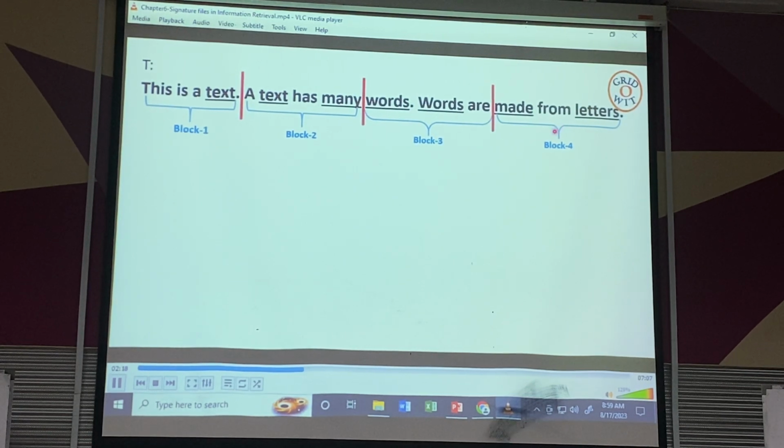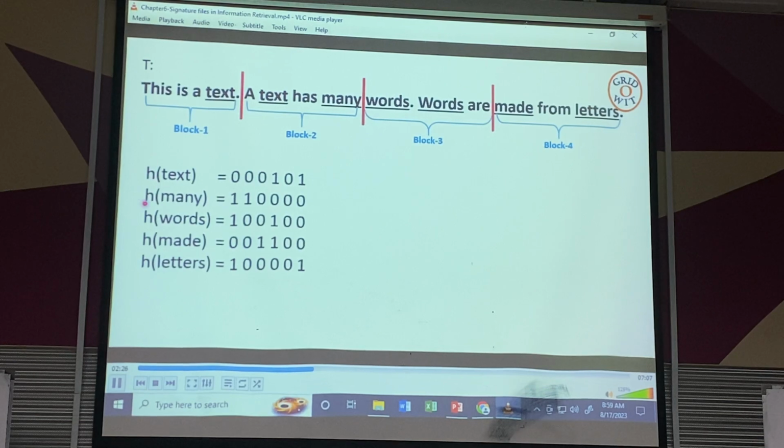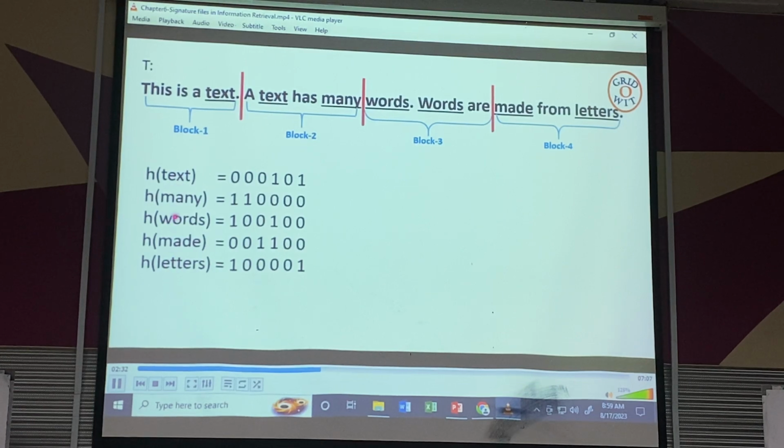The next step is to calculate hash values for all the words which are underlined using some hash function. We are not going into details of which hash function or signature we are going to use to generate these hash values. These hash values are also called bit masks. Don't worry about these hash values. This will be provided to you in the question.